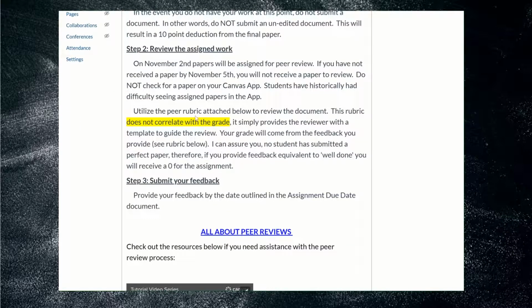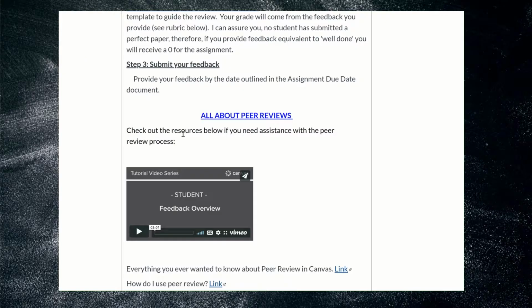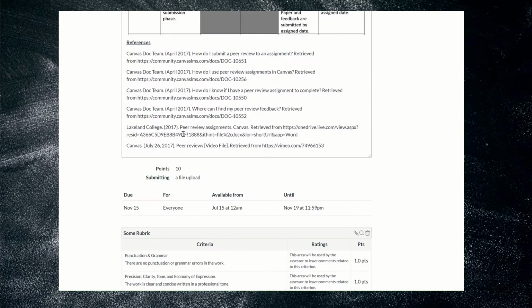All right, step two is to review the assigned work. So once you submit your paper, I'm going to go in and assign you another student who submitted a paper, their peer review. You shouldn't be able to see their name, but you will be able to see their paper. So you'll go in and review their paper, and you'll notice here that there is a rubric attached below for you to utilize, but note that it doesn't correlate with your grade. So let's go down and talk about what that means real quick.